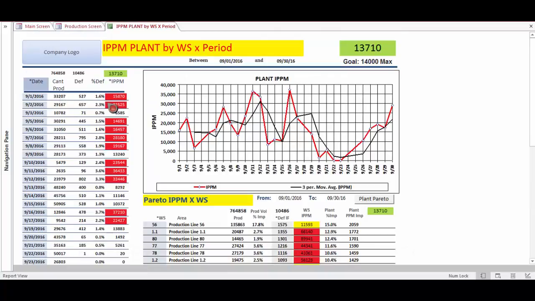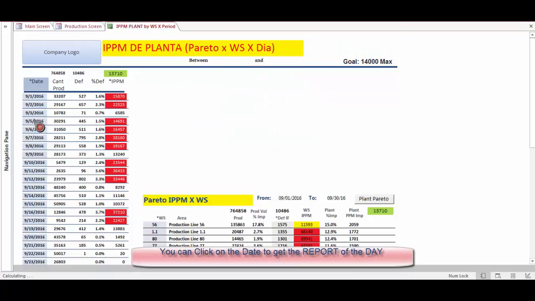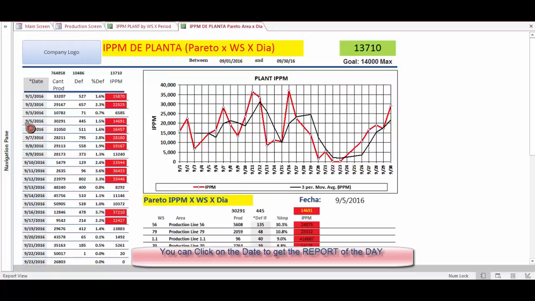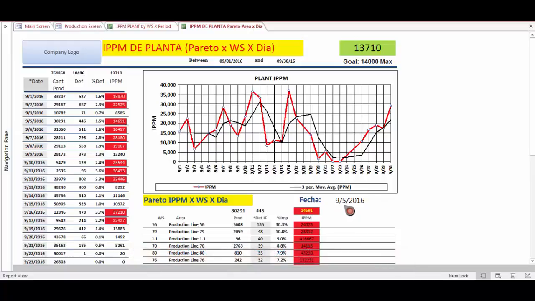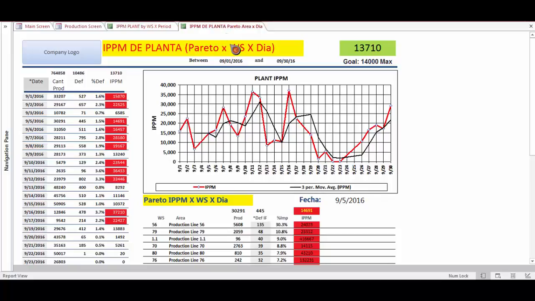Okay, if we're going to look for a particular day's performance, we can click on the date. I choose September the 5th, and now we are on the Pareto chart specifically for September the 5th. Okay, we can go back in here to the IPPM plant, and we can choose to go over the specific day IPPM report.